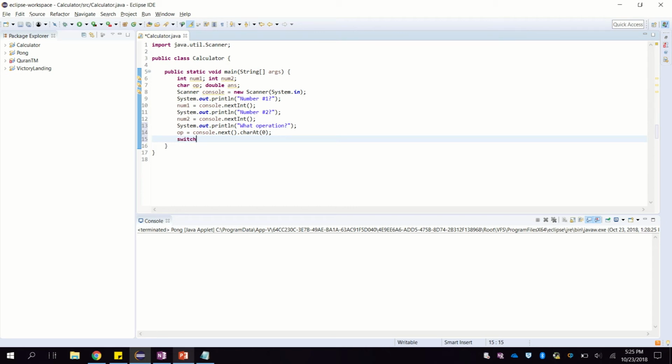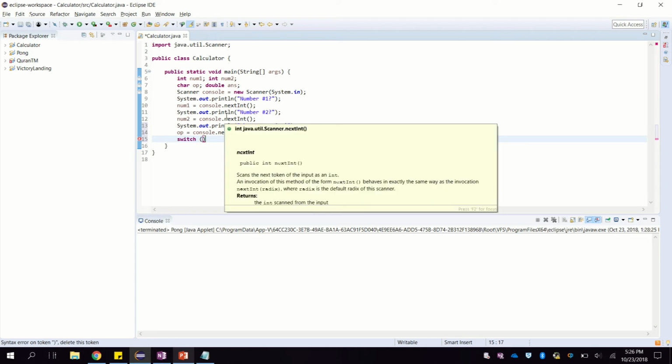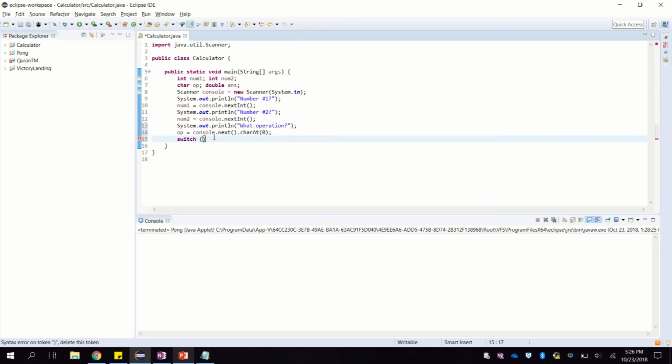So switch, here's how it works. Your switch word should light up if you're on Eclipse, and then you have to give the switch method simply a character, or a char. In this case our char is op, and just like in an if statement we have brackets here, and now we're going to check the case. So here's how you do that. Type case, and then your char that you're checking.